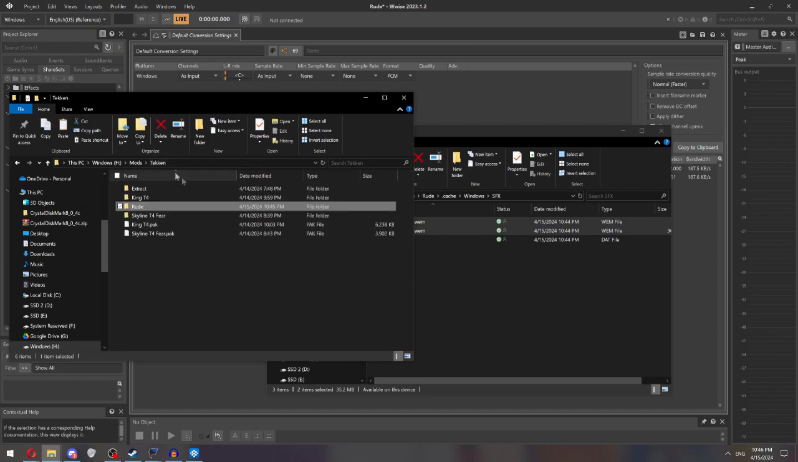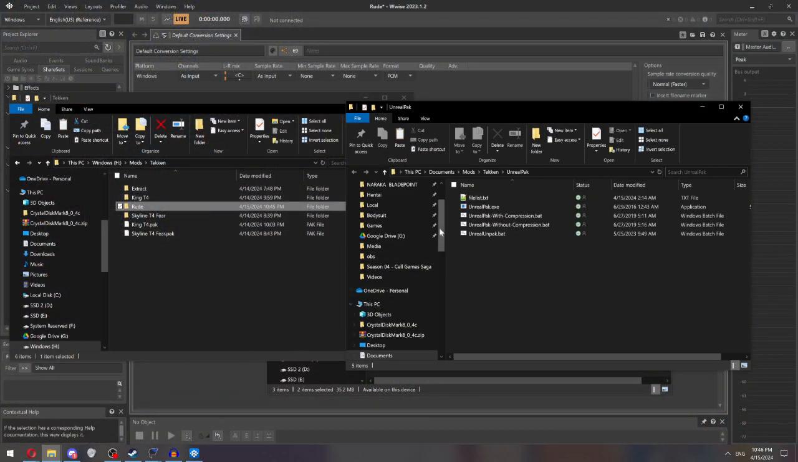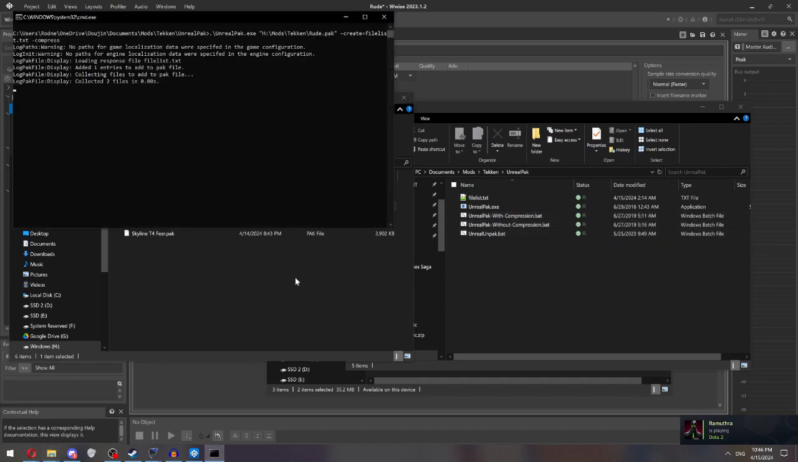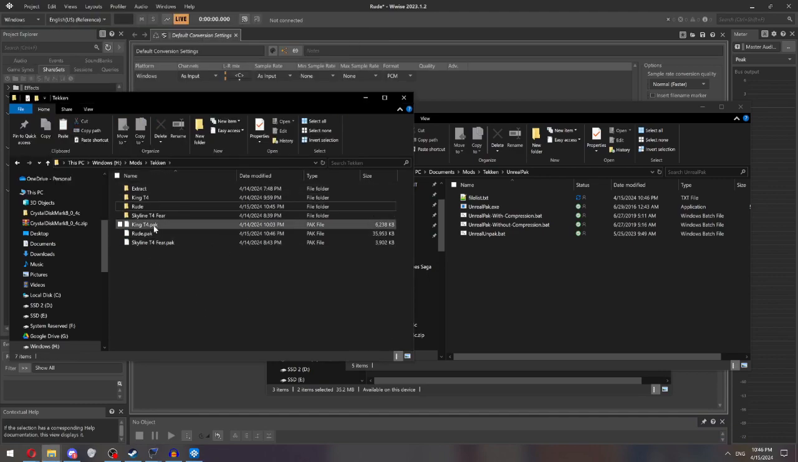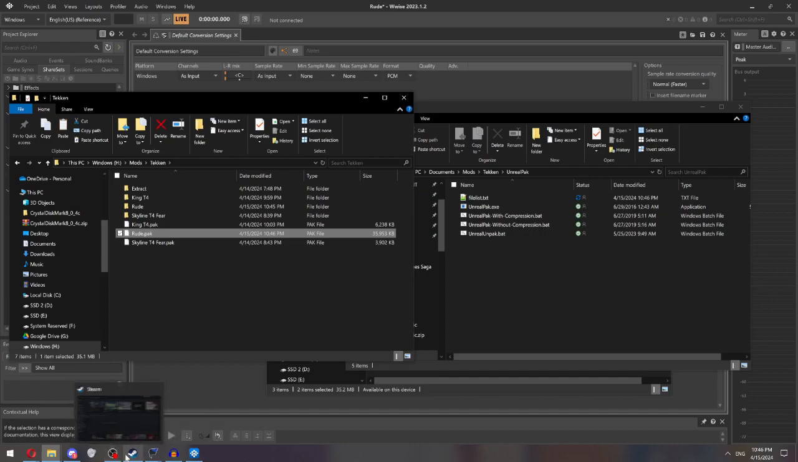After that, you take your folder with your files in it, go to the UnrealPak with compression, and just drag and drop it in there. Boom. And there's your pack. So now we're just going to see if this works.